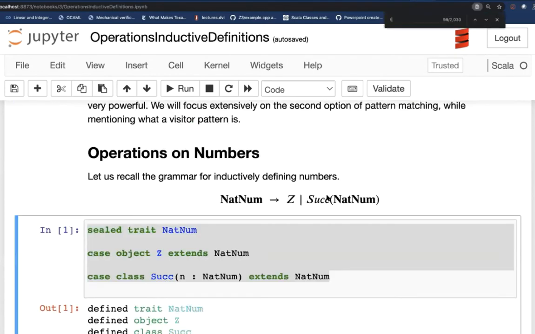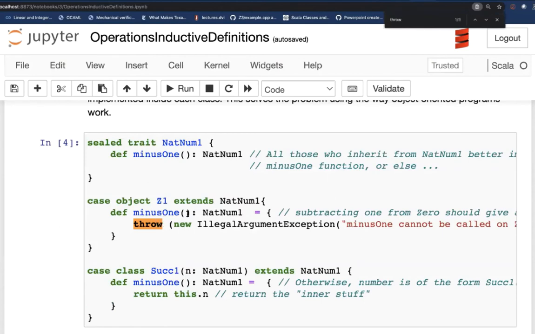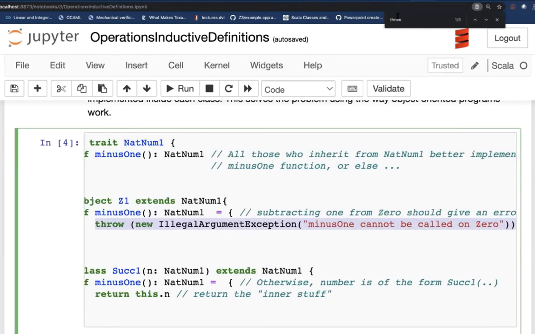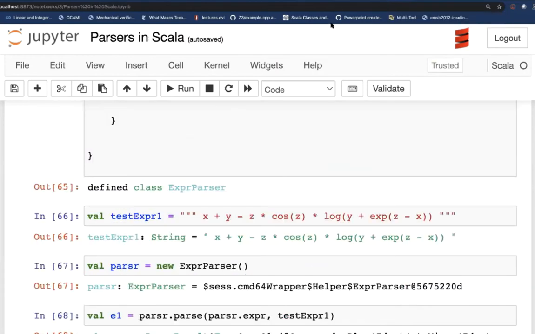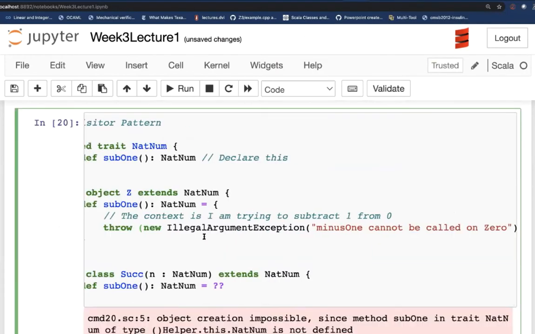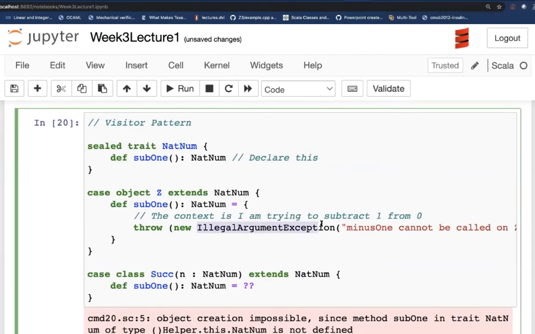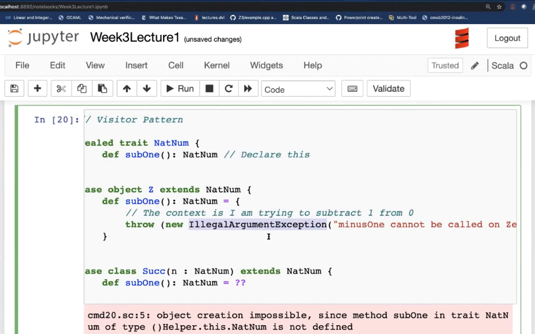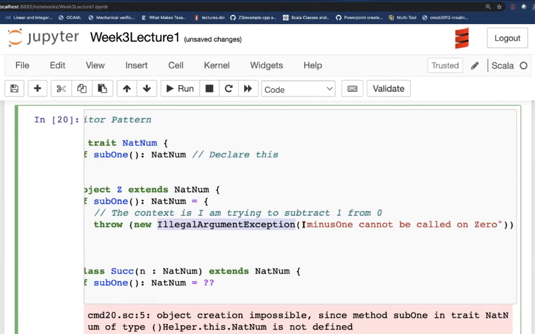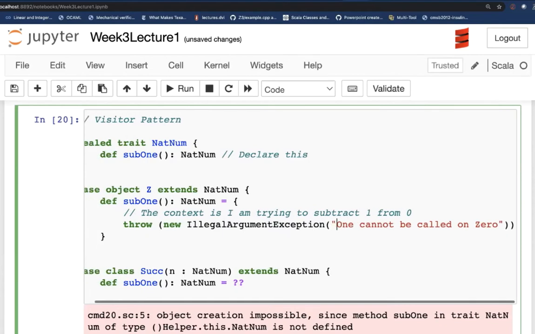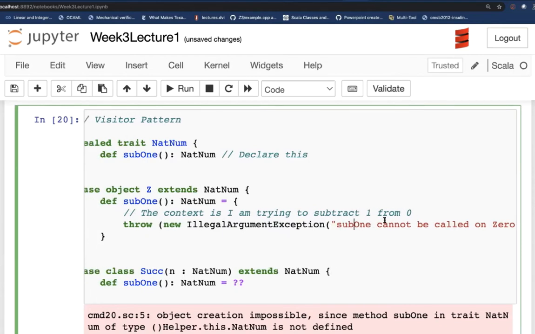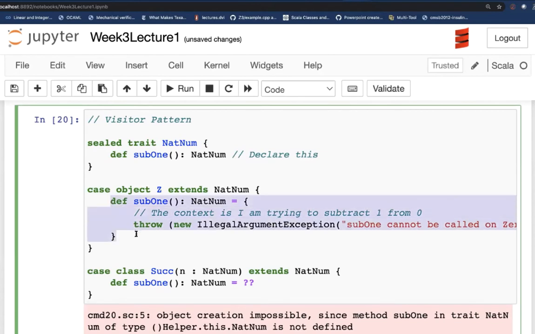So I'm going to say throw. Let me cut and paste this because I've done this before, and walk you through it in the interest of time. I'm going to throw a new exception, and there are many built-in exception types in Scala, and one such type is called illegal argument exception. Inside that I give you a friendly message as to why it's an illegal argument. It says sub1 cannot be called on 0. And this is going to be the implementation for this.